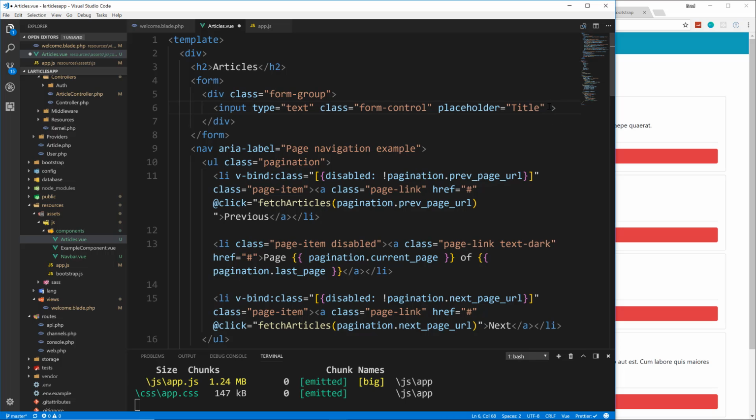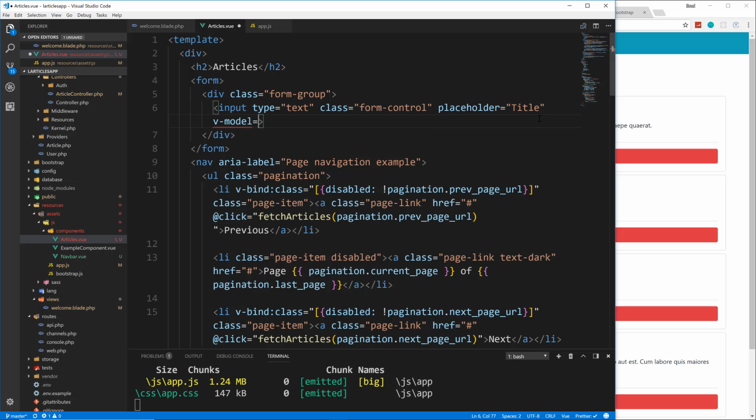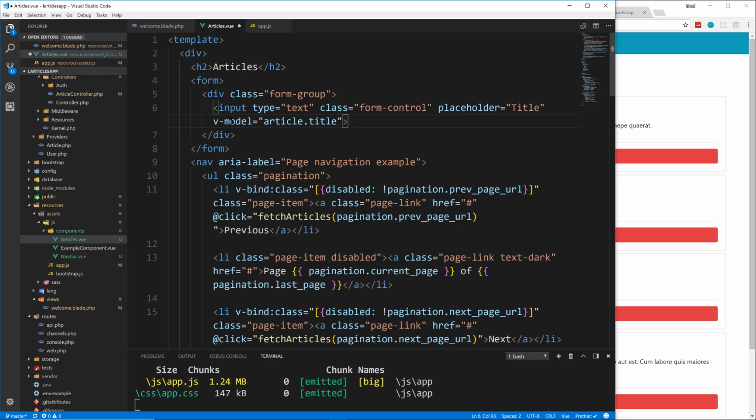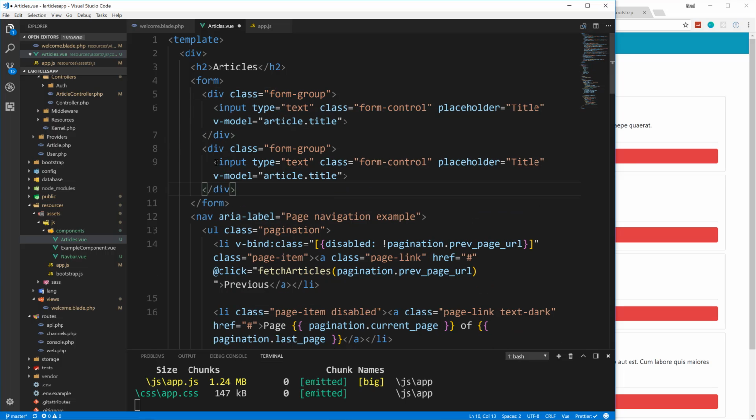To do that, we use v-model. So v-model, and we're going to set that to article.title. If you're familiar with Angular, this is like ngModel. Then we'll go ahead and just copy this, paste it in again, and this is going to be the body, but it's going to be a textarea, so I'm going to just replace this with textarea, and of course that needs an ending tag. Placeholder will say body, and then v-model is going to be article.body.